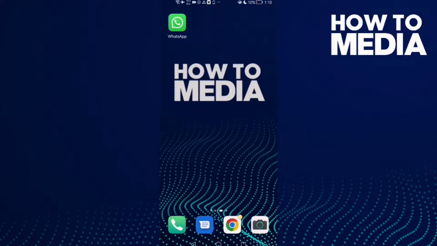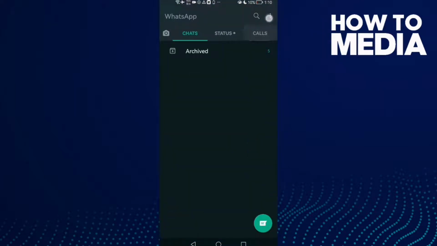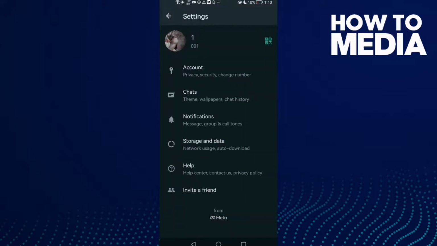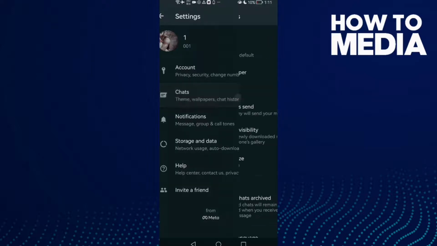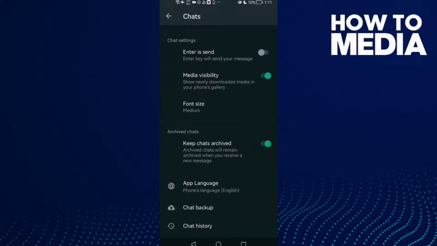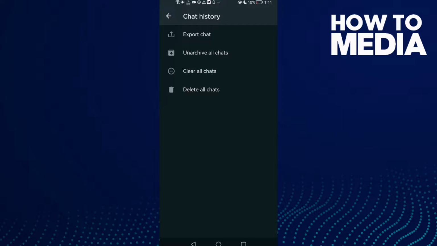First thing, go to WhatsApp and then click these 3 points in the top corner and then click settings, and here you will find this one, chats. Click on it and scroll down until you find this one, the last one here, chat history, and here you will find this one, unarchive all chats. Just click on it and that's it. That's how to unarchive all chats.